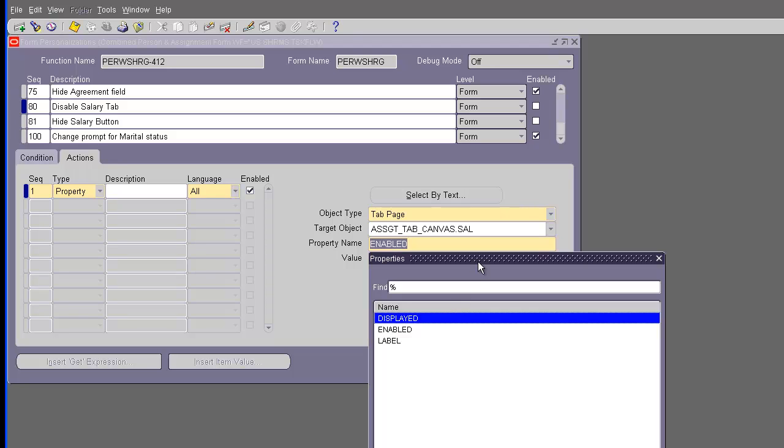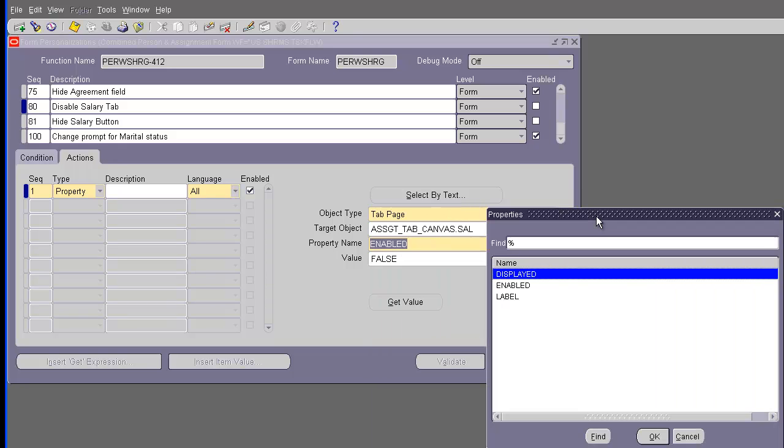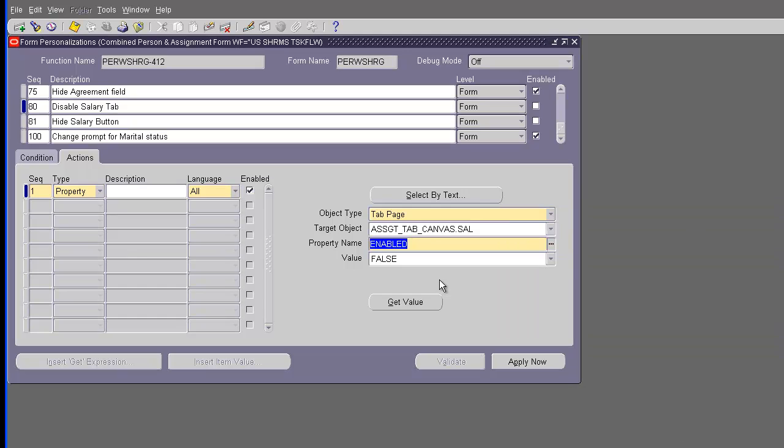Even if you set the displayed property to false, which should work, it doesn't work that easily. You have to make a lot of changes. So when you're trying to hide a tab, if you're trying to save time, go this route. Make the enabled property false. Even if they see that there is a tab that exists, they will not be able to access that tab. So that's what we're doing here.